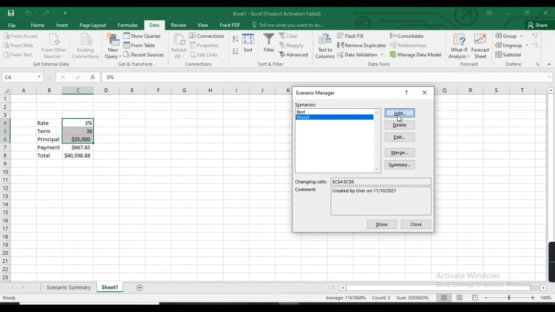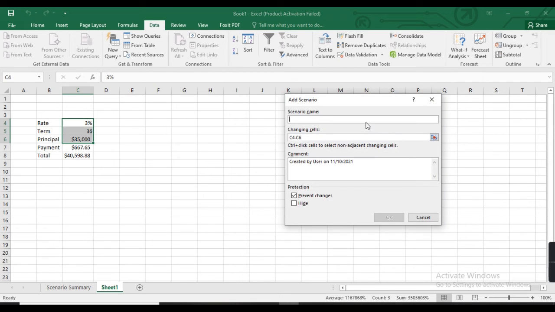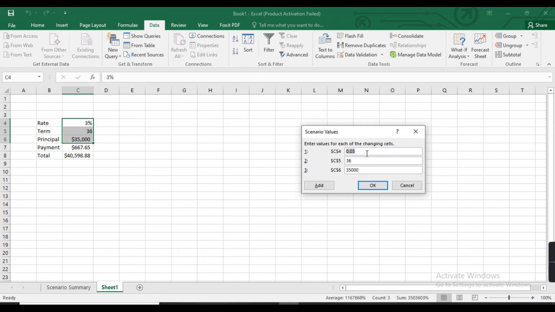Then let's also add another that we'll call likely. Let it be likely. Then let's hit OK. Then in likely, let it be 4%. Then within the period of 60 months, let it have the full amount.